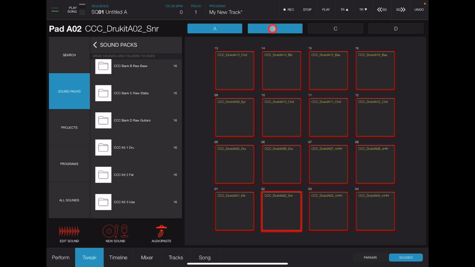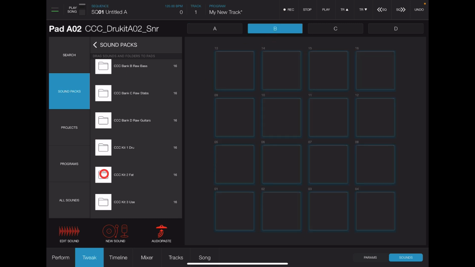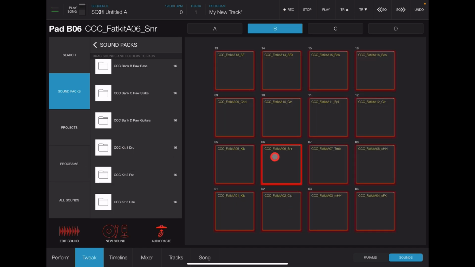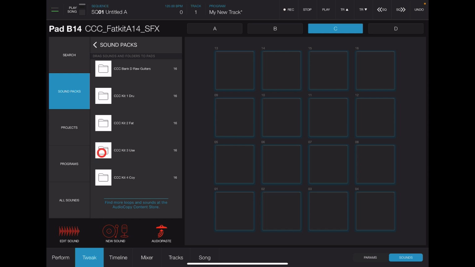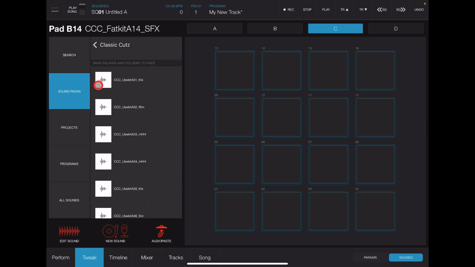Let's go to another bank and drop another kit on. So maybe this kit. Pick this up like this, and then drop it on. So now we've got another set of 16 sounds on this bank, and then C and D will be empty. Let's go to an empty bank here. If we just tap on any of these, we will drill down into those 16 sounds. So tap once, and here are those sounds that are in that kit.